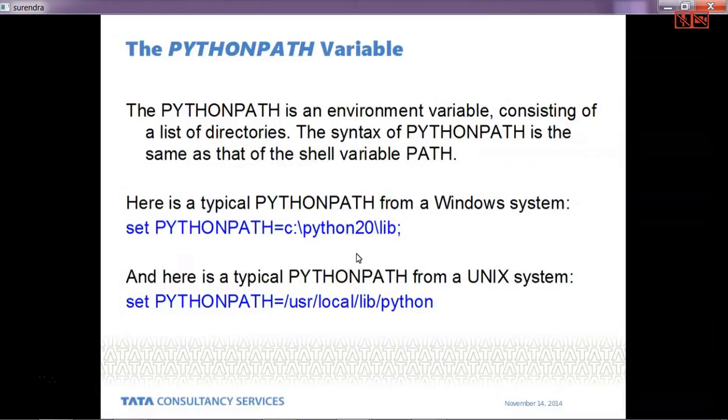path. Why? Because I am going to search under this particular lib folder. And here is the typical Python path for a Linux system or Unix system: set followed by the Python path, and you need to mention the path where the Python is located.